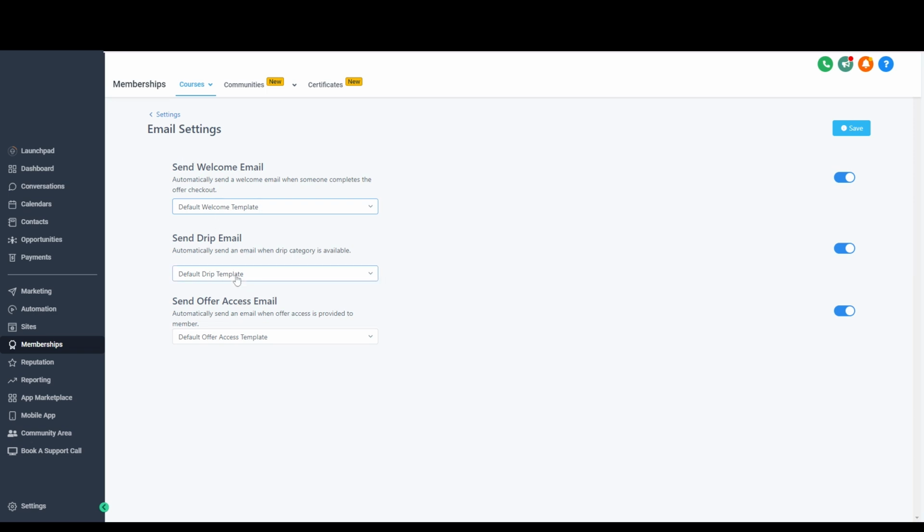So what this means is automatically send an email when drip category is available. So if you set your course up to be a drip category, then when the next one becomes available, it will send another email. And send offer access email, automatically send an email when offer access is provided to a member. And also you can default the offer access template there. And I'm going to show you what the offer access is in a minute. So that is, let me just show you.